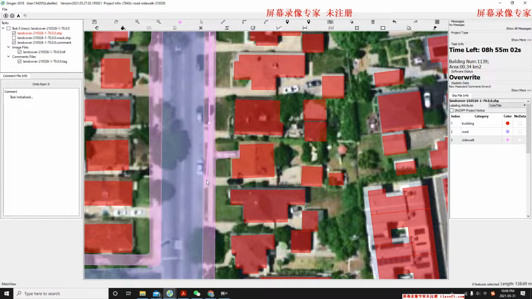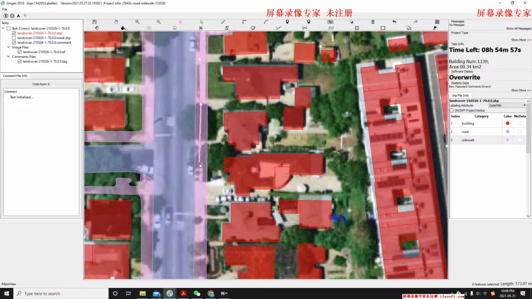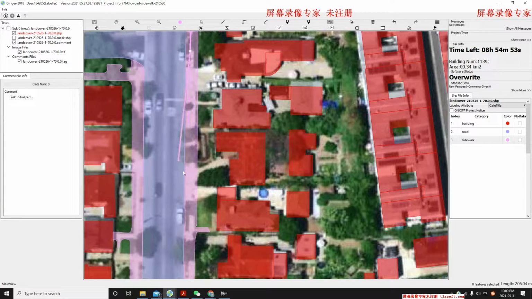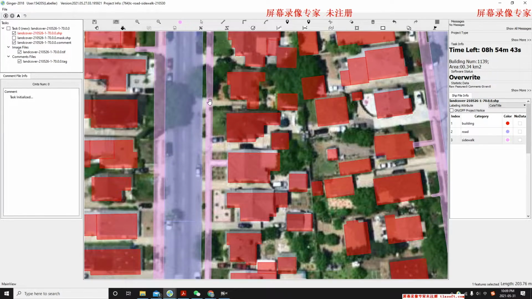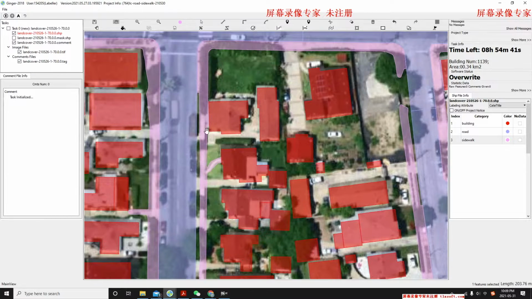When you are experienced enough, you can do this very quickly. Okay, this is also driveway, so we can just cut it. Okay, so let's end it here. So now this side of the sidewalk has been done nice and easy. Let's move to the other one.